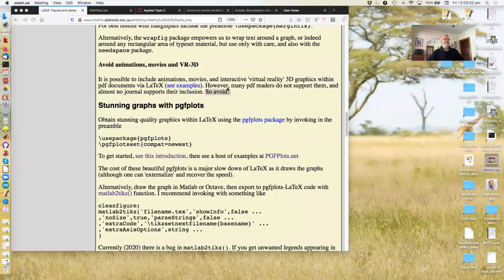Right, so now I've introduced you to the figure environment. Let's talk about including the actual graphic inside that figure in a good scientific engineering way. So let's have a look at my screen. The best graphics, arguably, are drawn with a package called pgfplots.